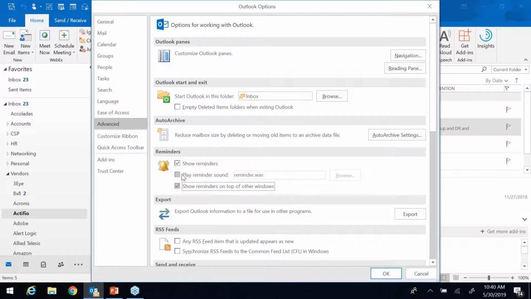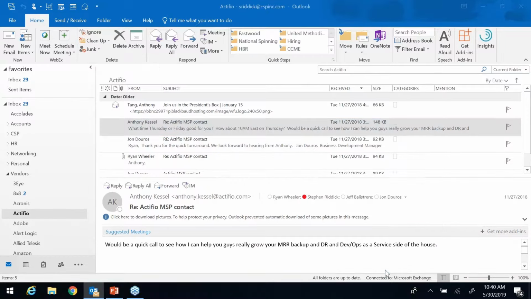So we have that checked. If you would like a sound, you can. I'm a little adverse to sound, so I am just going to come in. And again, big thing, hit OK, don't hit cancel, and that will automatically implement itself. So at that point, whenever you get that reminder, whatever you're doing, you'll get a pop-up to show you that reminder.